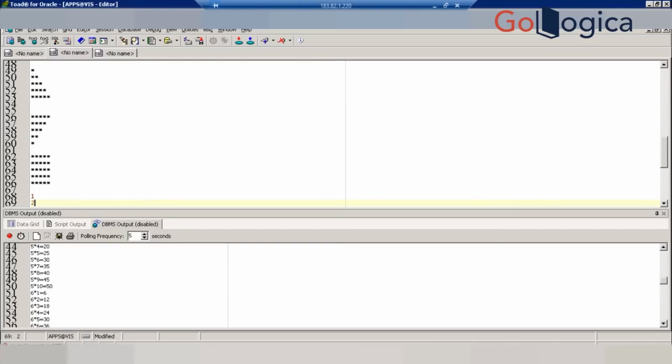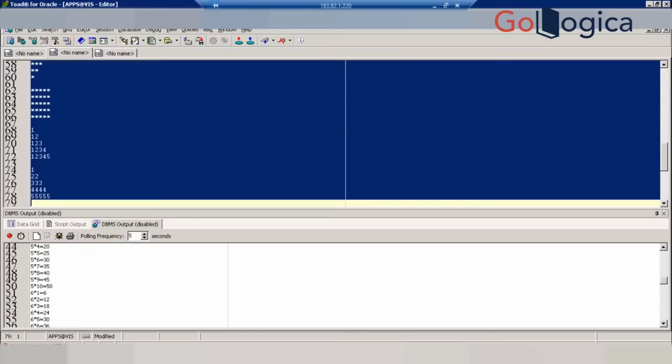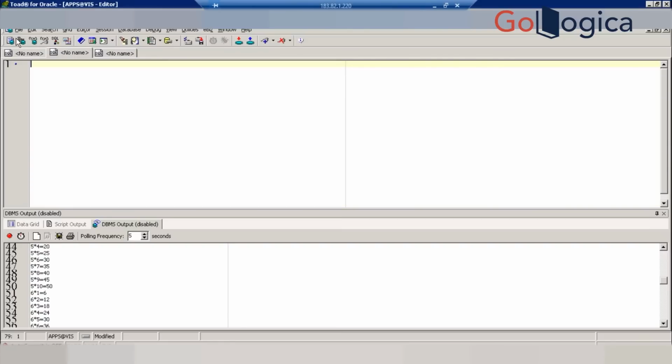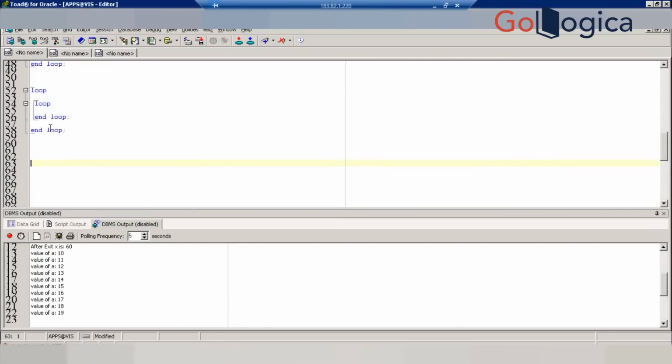Next: 1, 1 2, 1 2 3, 1 2 3 4, 1 2 3 4 5. Like this you can try. Then 1, 2 2, 3 3 3, 4 4 4 4, and 5 5 5 5 5. This output you can try. So these examples you can try using loop concepts. So let's move on to the next one.